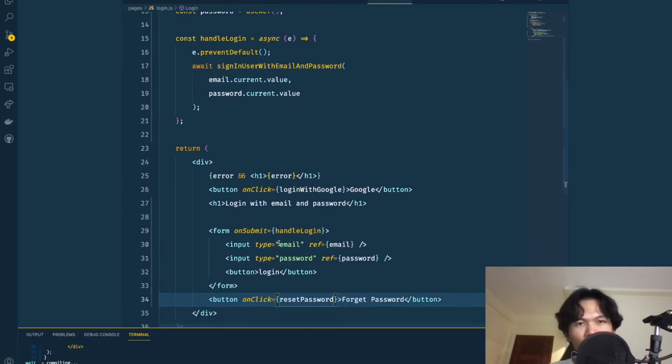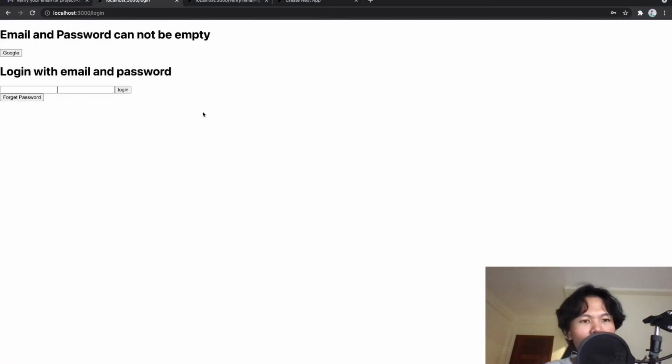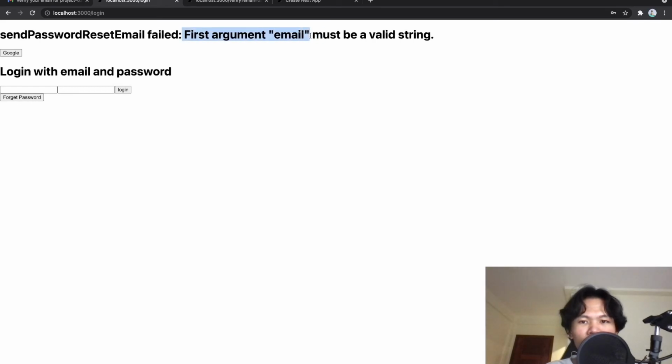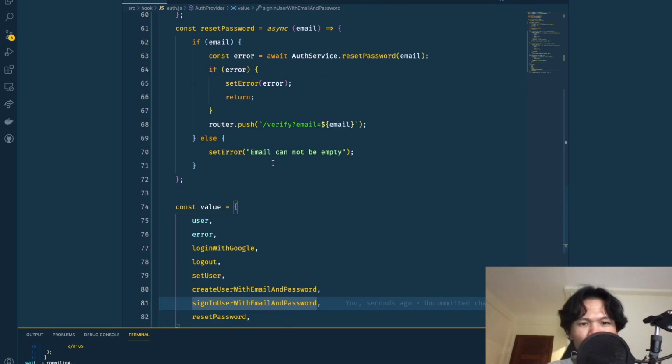We can just call this one right here. So right now, if I go back and click reset password, as you can see, it says first argument fail, email must be a valid string. You can see that. So you need to pass a password for us.